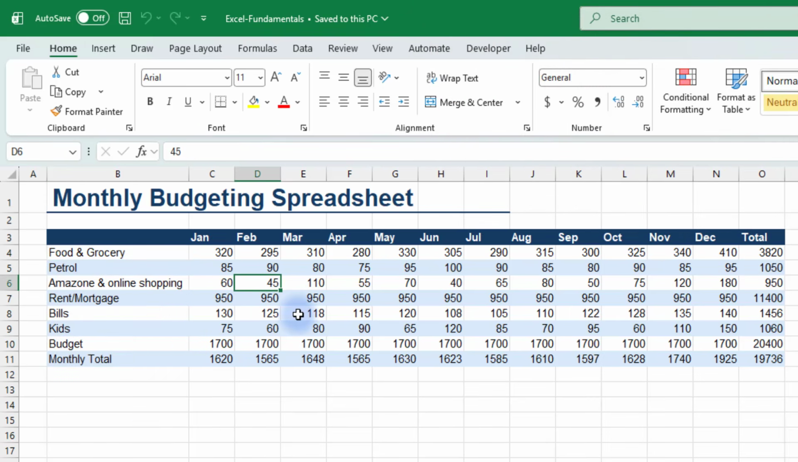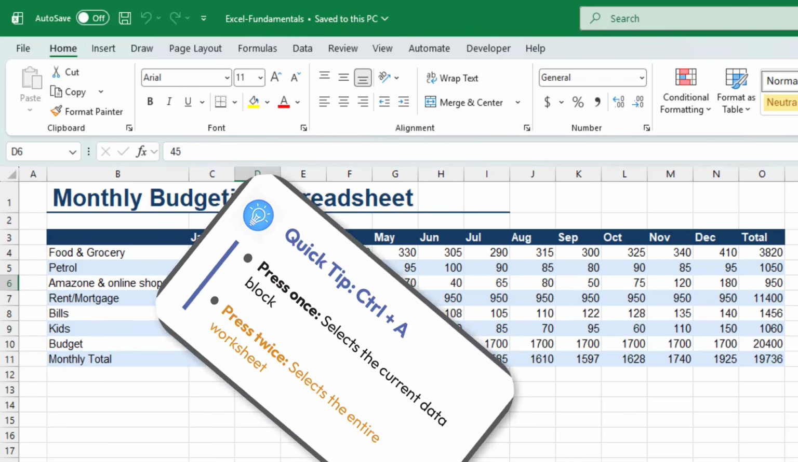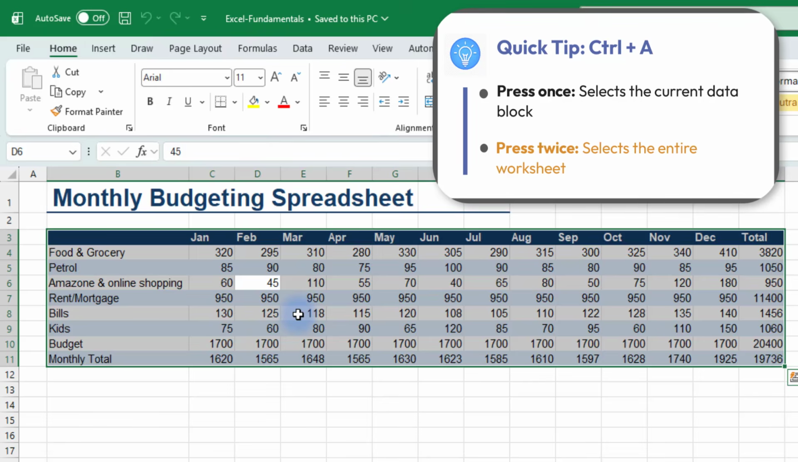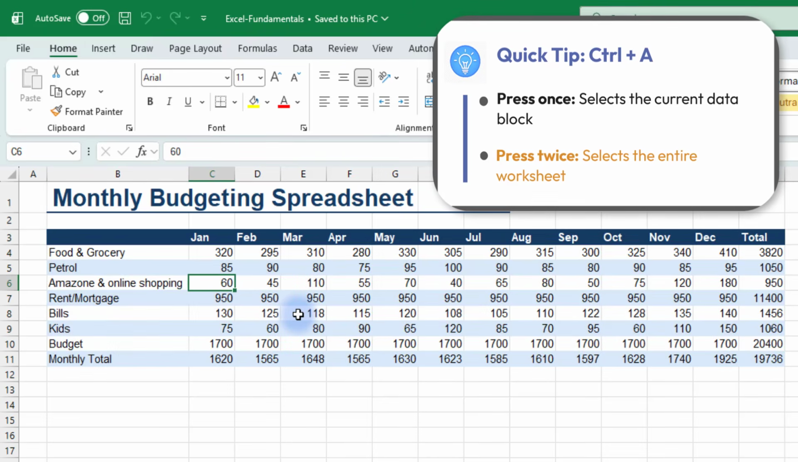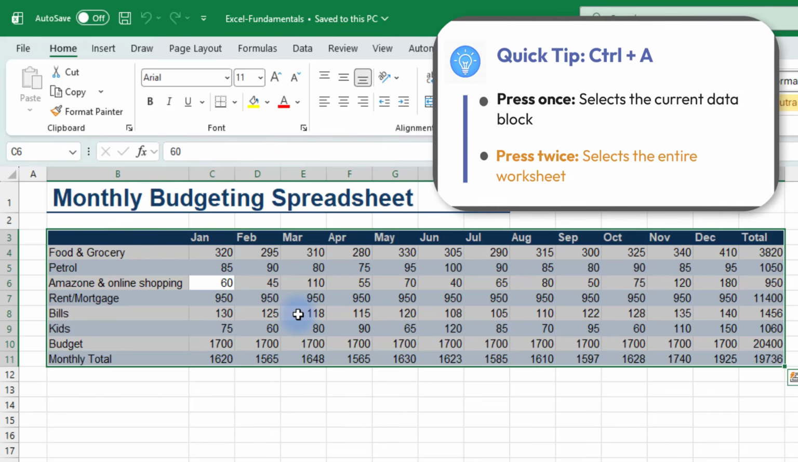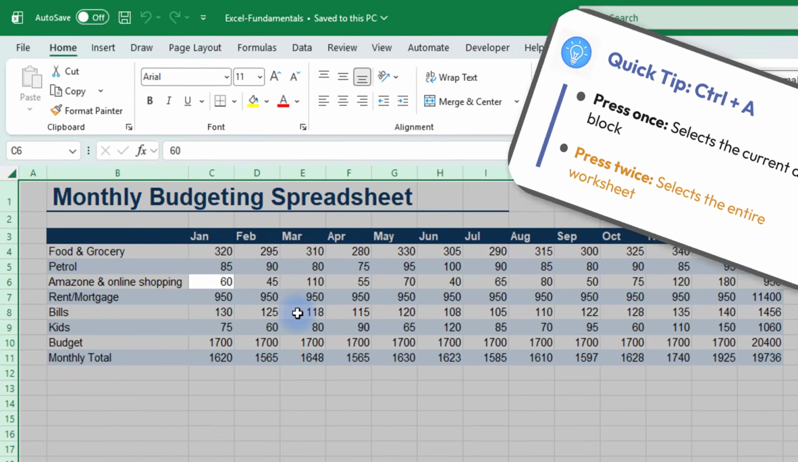Here are a couple of other very useful shortcuts for working with a data block, whether it's a normal range or an Excel table. Ctrl A selects the entire current data block. If you are working inside an Excel table, pressing it once selects the data table and pressing it a second time selects the entire sheet.